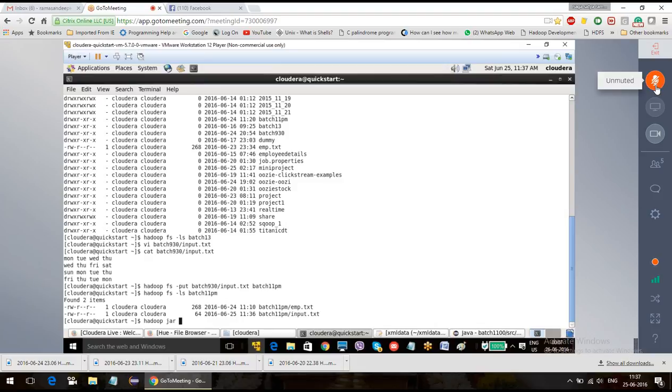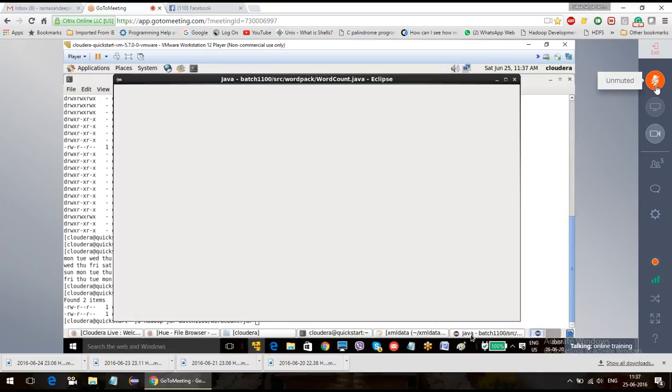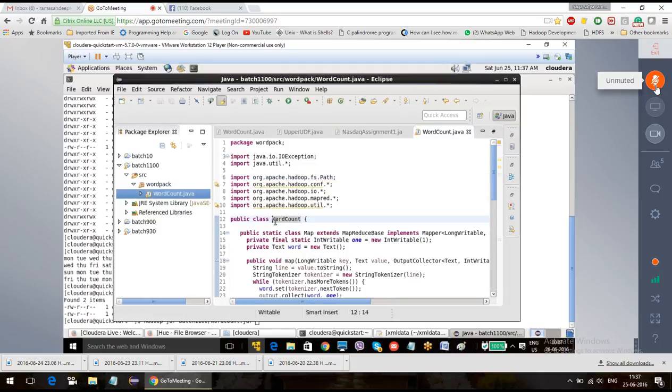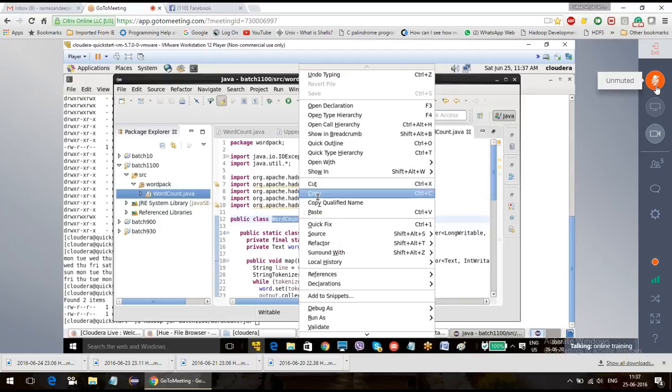Okay, hadoop space jar, and you need to give batch 1100. It is my jar. It is in this directory: wordcount.jar. And what is your package name here? Your package name is wordpack. Okay, and your class name is WordCount. So I'm going to copy both. First I'm going to copy this one, WordCount.